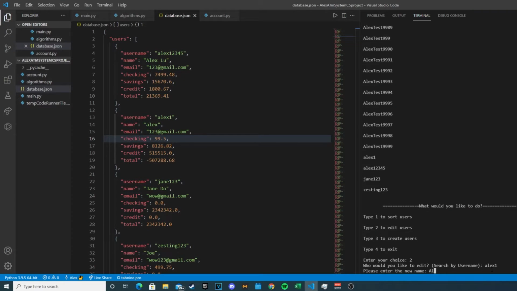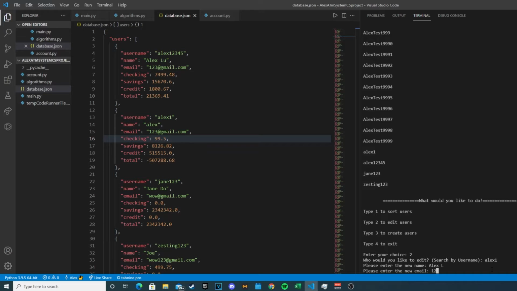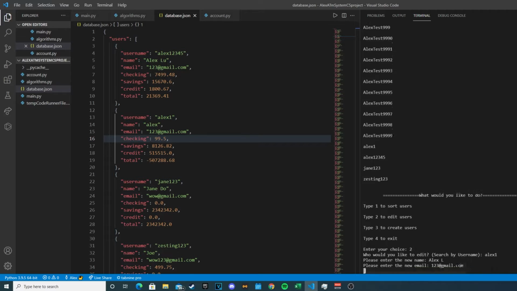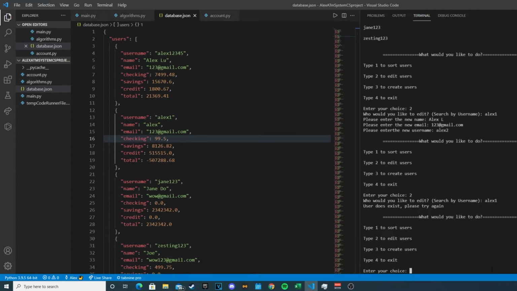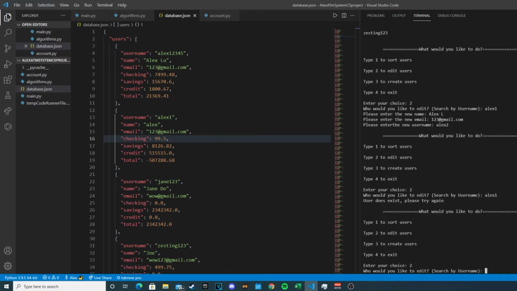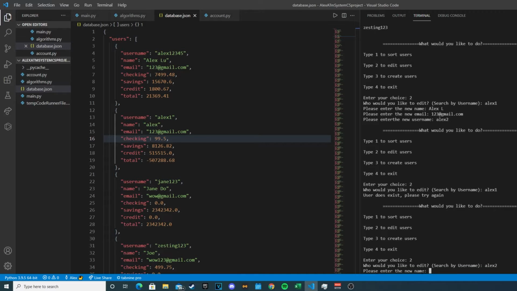So let's say new name is alexl123@gmail.com, and we can say the new username is alex2. Now to verify that the editing works, all we have to do is search up alex1 here, and we can see that the user no longer exists, and that's because we changed the username to alex2, right? So now if we search for alex2, we can see it allows us to edit it once again. So that's how we know that it has correctly chosen the user and edited their details.